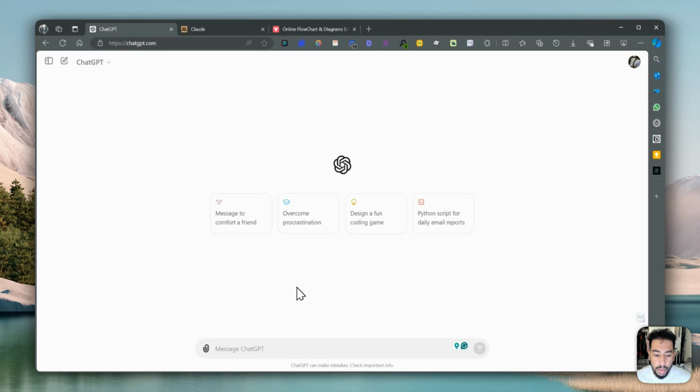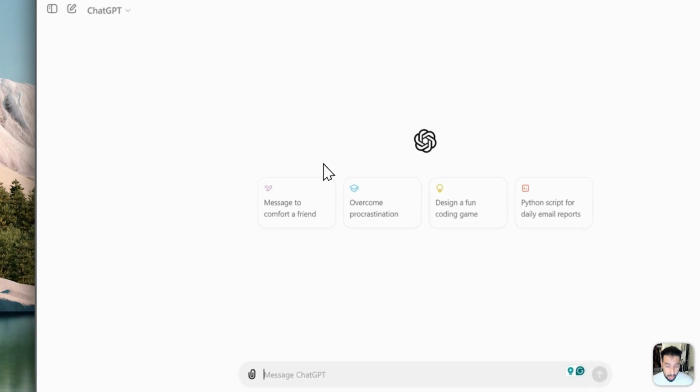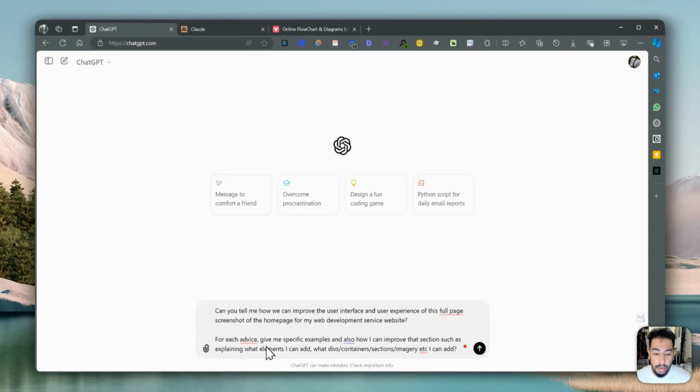And so what I wanted to do is analyze a full page screenshot of my website and basically just give me some advice on how I can improve my user experience and user interface on the website. So this is the prompt that I have. I'm gonna ask it, can you tell me how we can improve the user interface and user experience of this full page screenshot of the homepage of my web development service website?